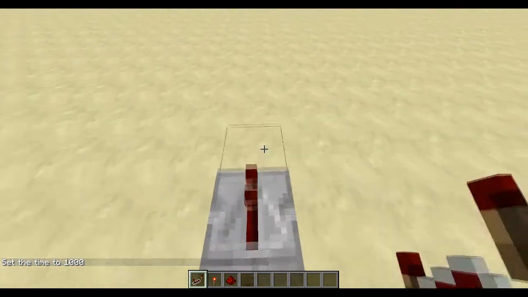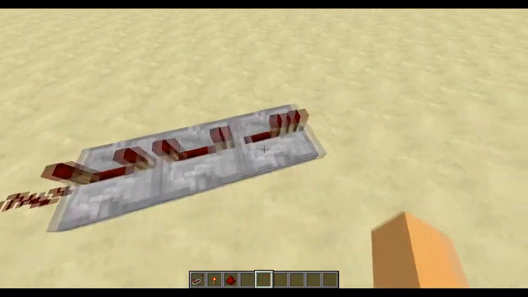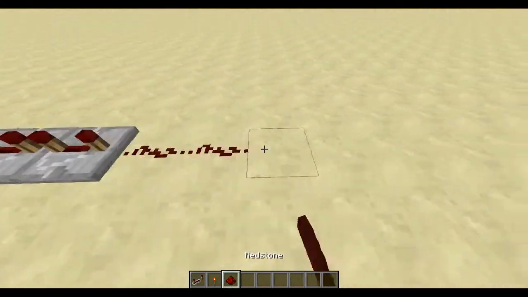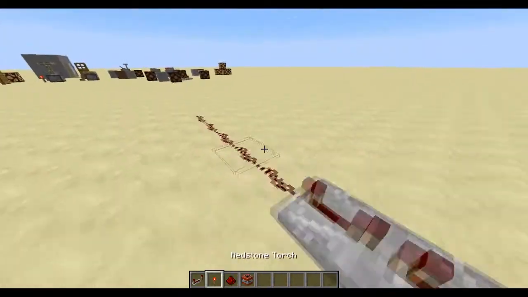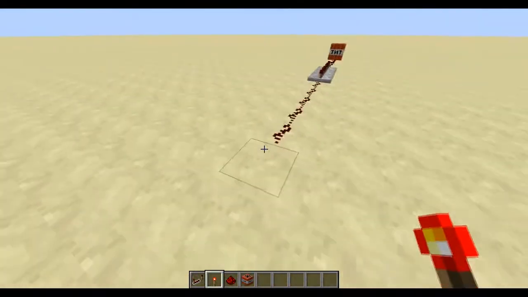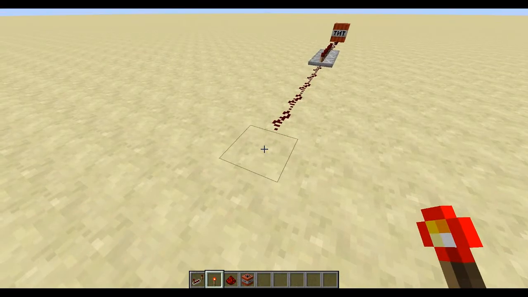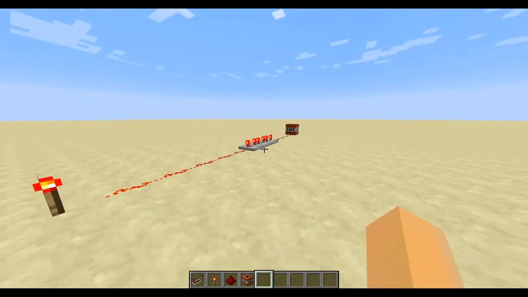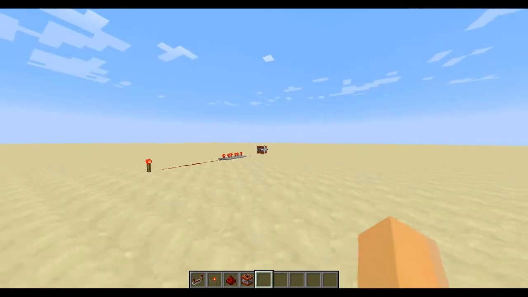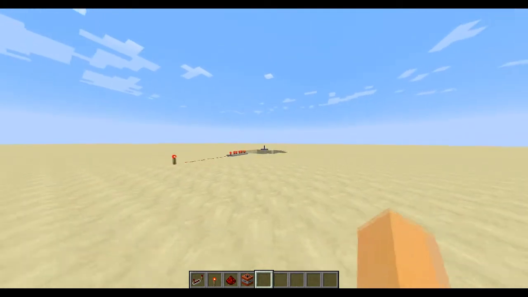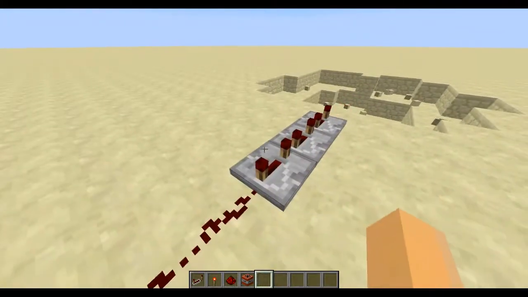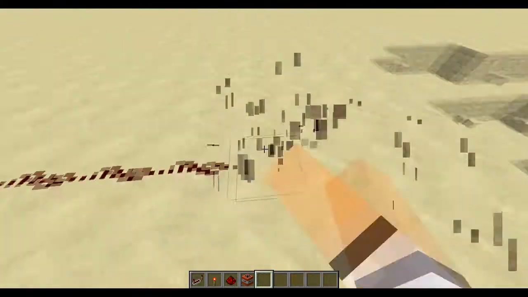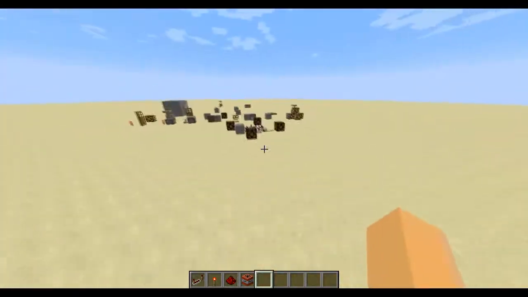So if I just put down a few more, set them to 3 ticks each, draw this out, put a block of TNT on the end. Now, I can power this redstone signal using a redstone torch. Then you can see the redstone slows it down, so that gives me a chance to run away from the TNT explosion. There we go, and if I remove it again, you can see that does that. So there we go, that is redstone repeaters.